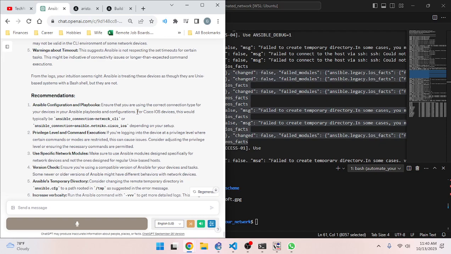This might be indicative of connectivity issues or longer than expected command executions. From the logs, your intuition seems right. Ansible is treating these devices as though they are Unix-based systems with a bash shell, but they are not. Exactly. Thank you. Recommendations. Ansible configuration and playbooks.